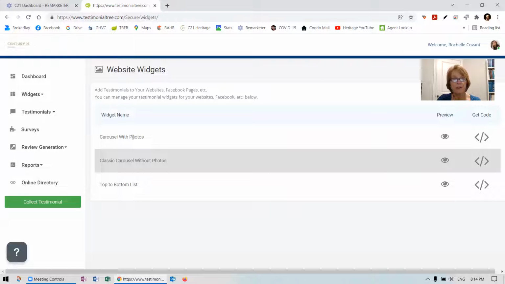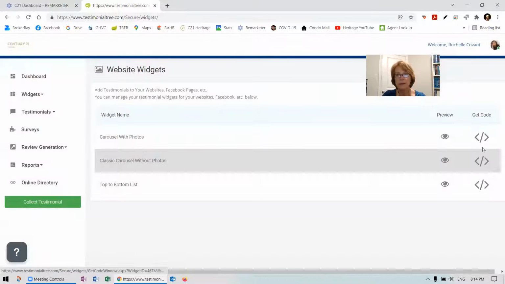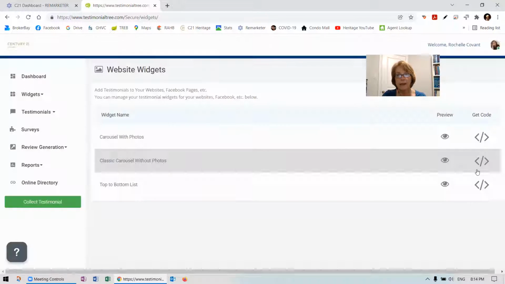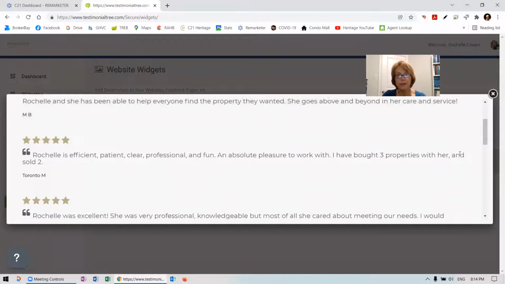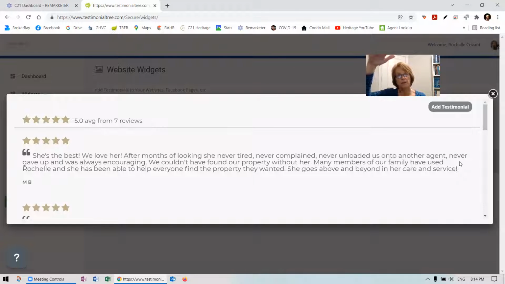When you get in there, you'll see that there are 3 different types of widgets: the carousel with photos, classic carousel without photos, and top to bottom list. You can go into the little eye here, preview eye, and see what each looks like. And this is the second one. And the third one. This one is the one that goes vertically up and down. So instead of the carousels which go horizontally side to side, this takes up a lot more space.